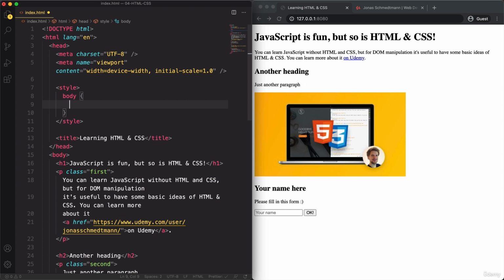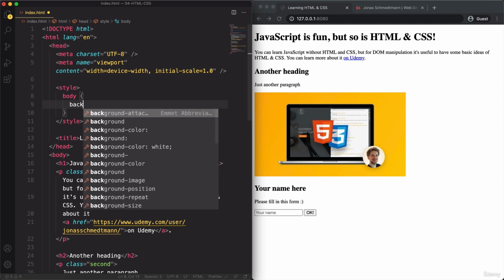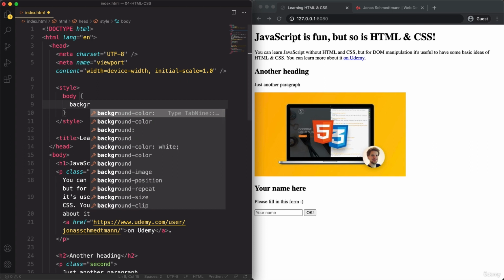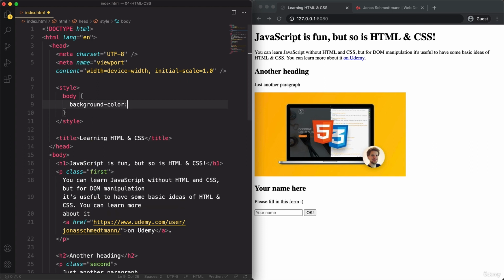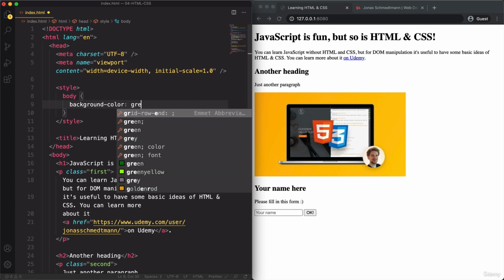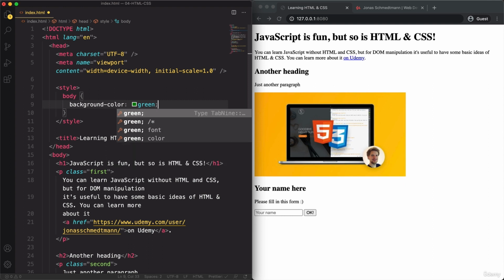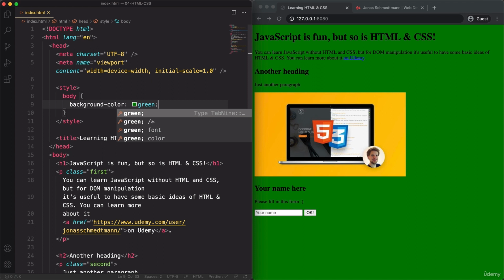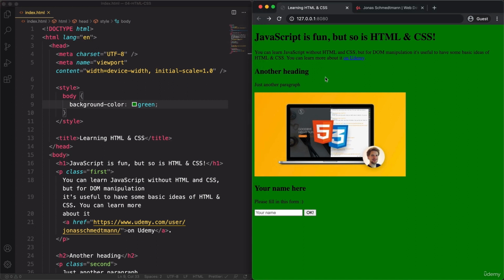So each CSS declaration has a property name and then a value. For example, we can style the background color. So background color, and let me actually autocomplete it here. So background color is the property, and then let's say green. So in CSS, there are a couple of predefined color names, and we can then use these. Give it a save, and bam, our page is green now. So that's CSS for you.